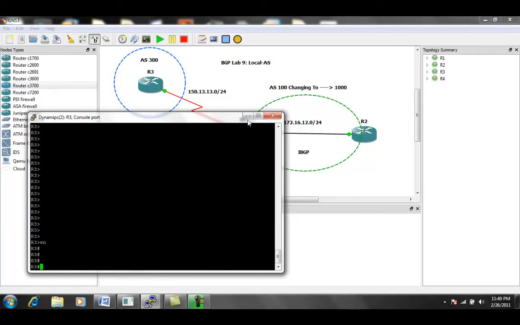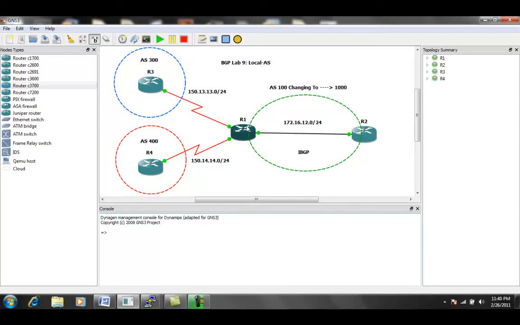First off, and I must tell you before I forget, all of the routers have a loopback 0 interface. For instance, router 1's loopback 0 interface is 1.1.1.1/24. Router 2 is 2.2.2.2/24, and so on for router 3 and router 4. And also these loopback interfaces are advertised into BGP. So at the end of this lab we should see on every router reachability to every single loopback interface.